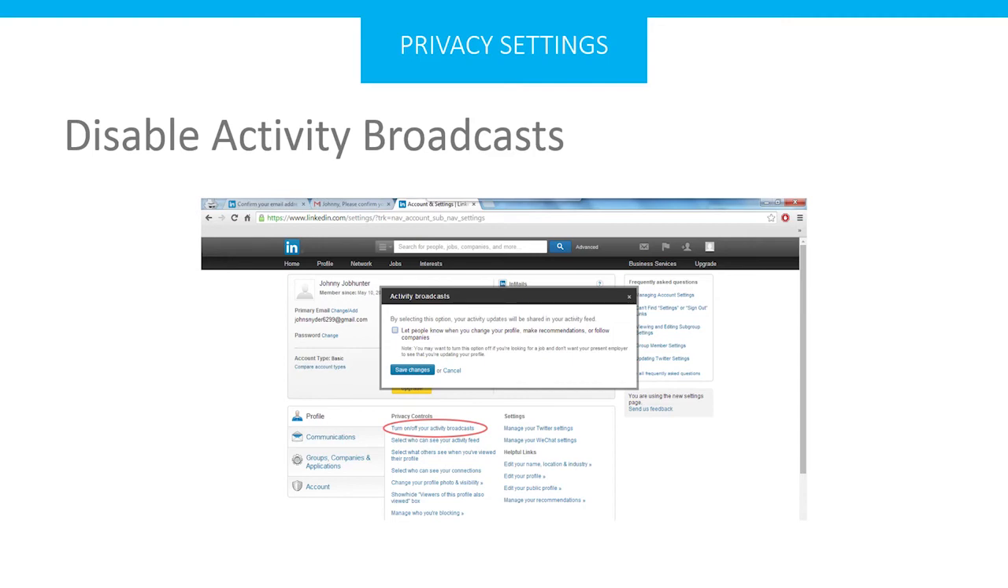The first one we want to look at is under Profile Settings in the bottom left. And click on Turn On or Off Activity Broadcasts. And uncheck the box and click Save Changes. As I said before, LinkedIn by default notifies everyone every time you make a change, and this turns that off.